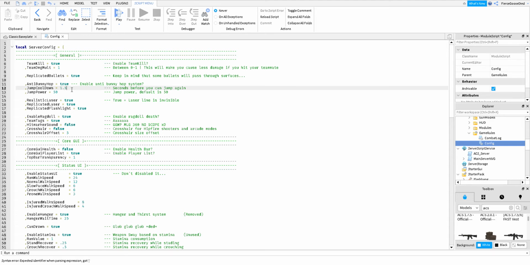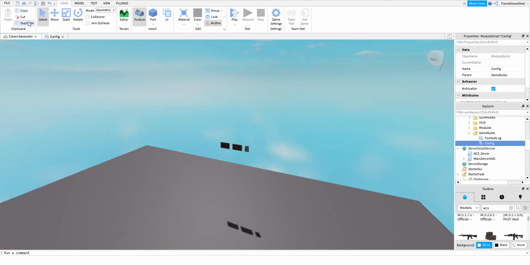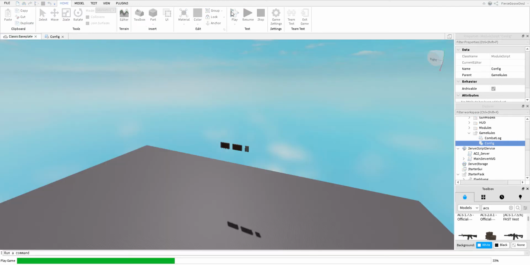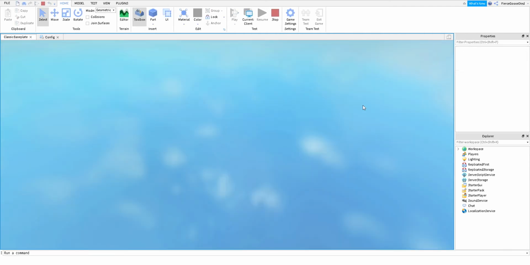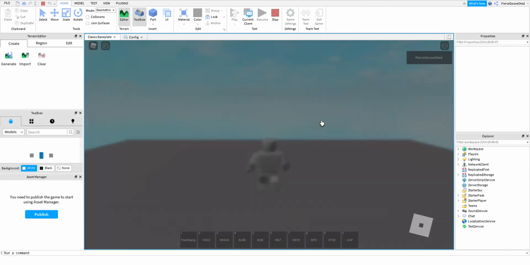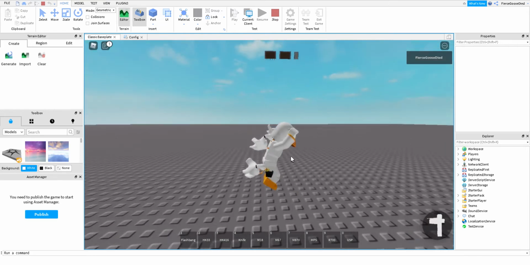But yeah. Jump power. How high you jump. Default is 50. So this is us currently. Watch the movement right here. This is how we currently jump. Well, actually, I can just... if this will work. Hopefully. So this is how you normally jump.